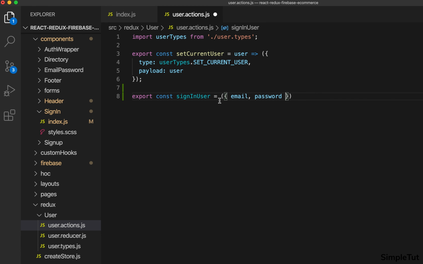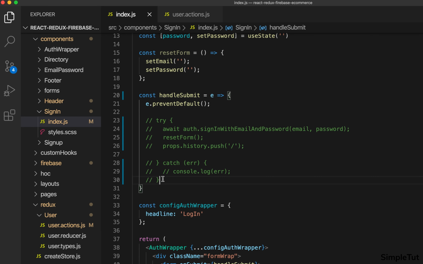And notice that I've destructured it here. We're also going to pass it dispatch, and this is obviously also going to be an async function, because this is where we're going to move our try catch to.